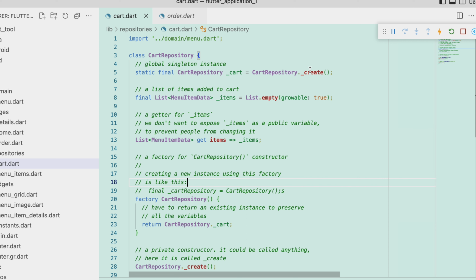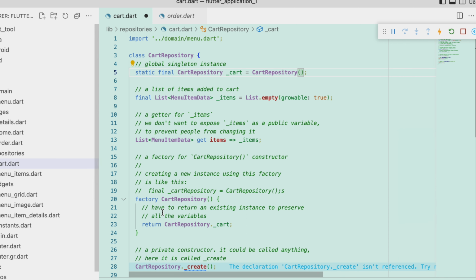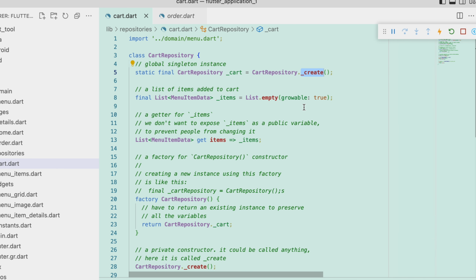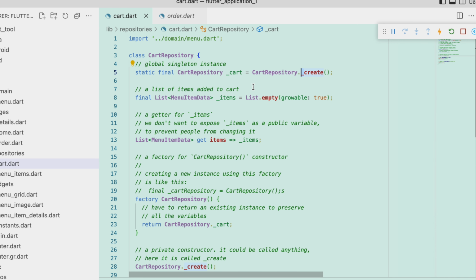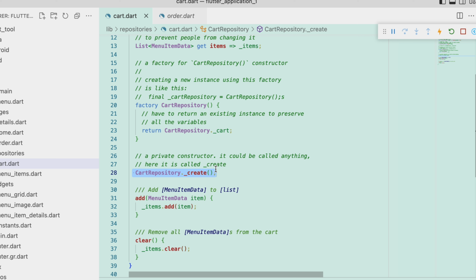If we were to say something like CartRepository in here, it would reference this constructor, which means that in order to create a cart repository, we call this constructor, which returns cart, which calls this constructor again, and it's just not going to work. For this, we need a new private constructor. Everything prefixed with underscore in Dart is private. This syntax is a bit similar to Python. To create one instance of cart repository that we will be using throughout our app, I can just use CartRepository._create. What this will do is create a private constructor.